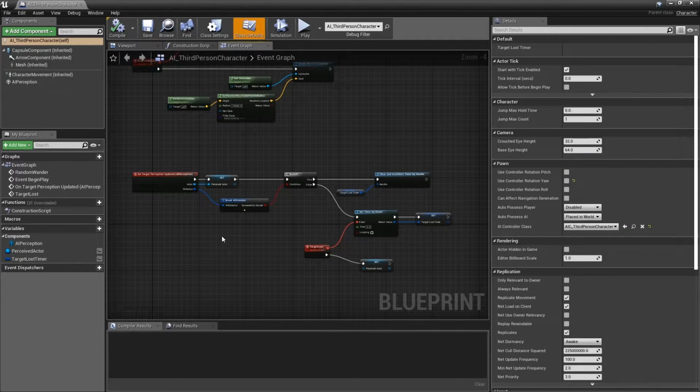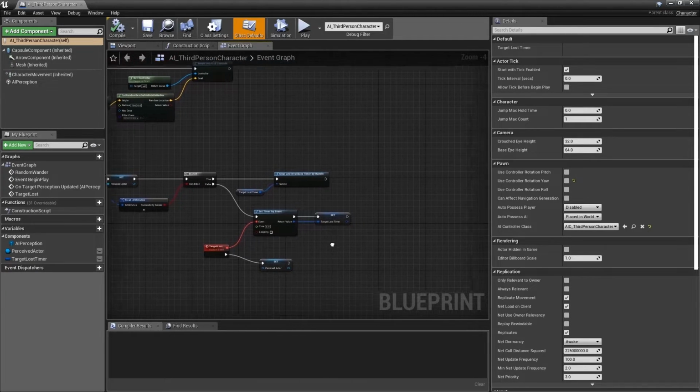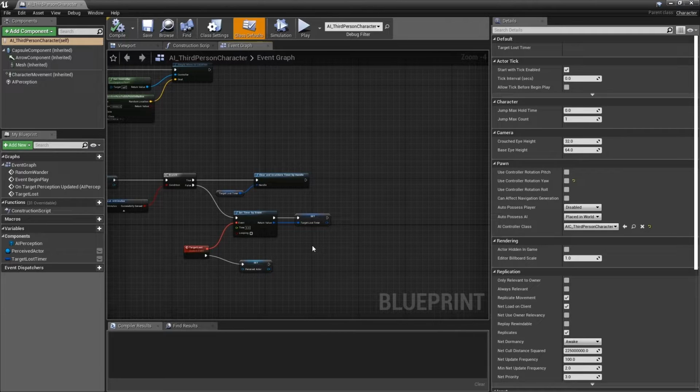Let's begin by working through each possible outcome of this event. We will start by nullifying the target actor Blackboard key when the target lost event fires. This event is currently fired 5 seconds after line of sight with the target has been lost. This represents the AI completely forgetting about the target actor and giving up.